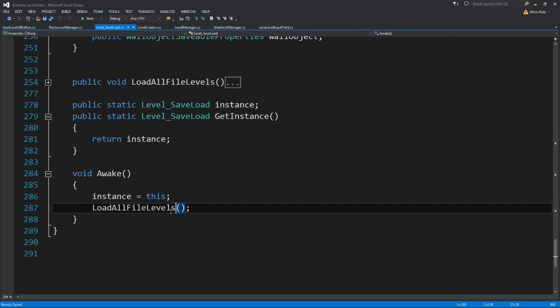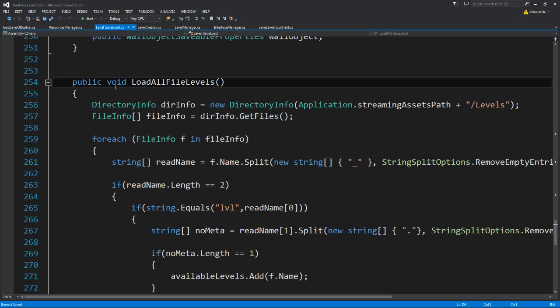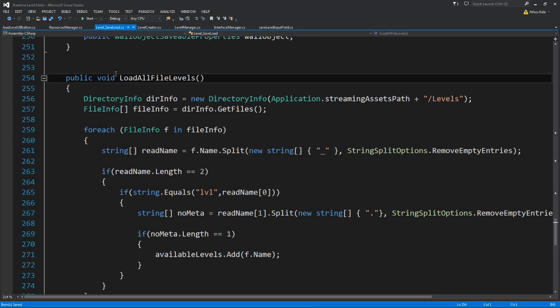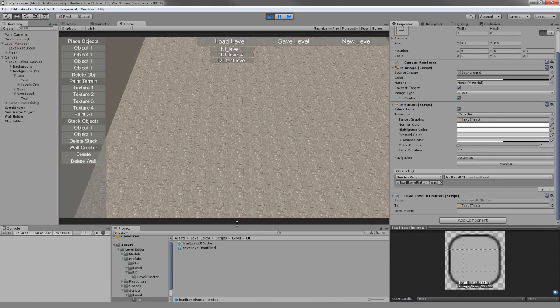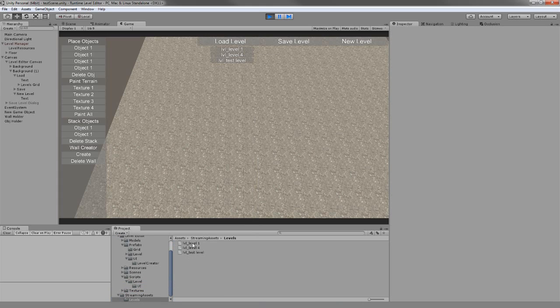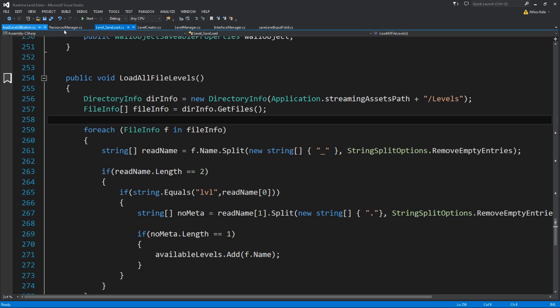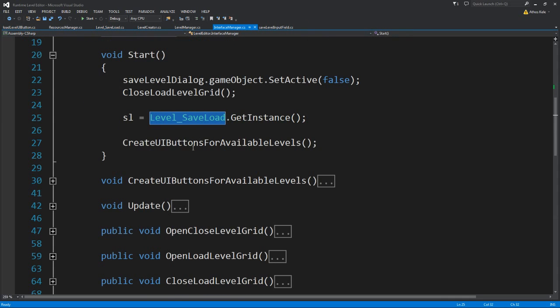And on awake, we also have this one that's going to read. We're going to see that it reads all the files that we have inside our streaming assets folder. It's going to read all of them, and it's going to see based on the prefix, and it basically knows that it's a level based on the prefix. So after that, we basically want to create the UI buttons for every available level.